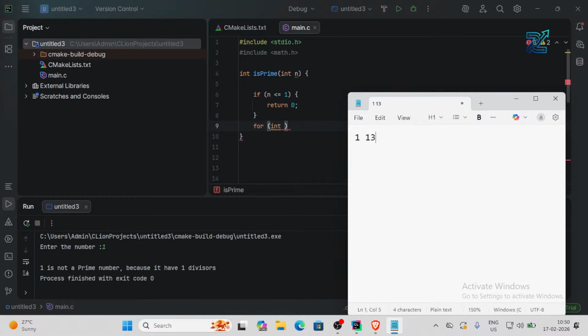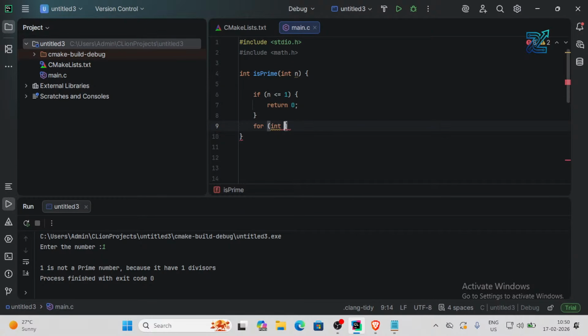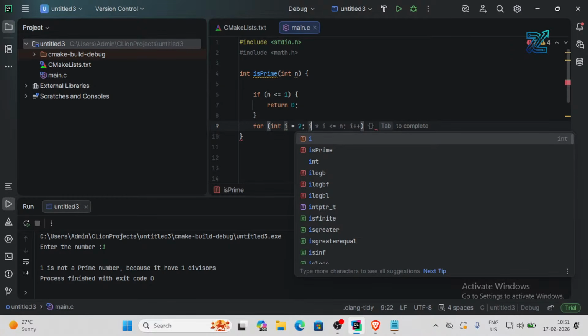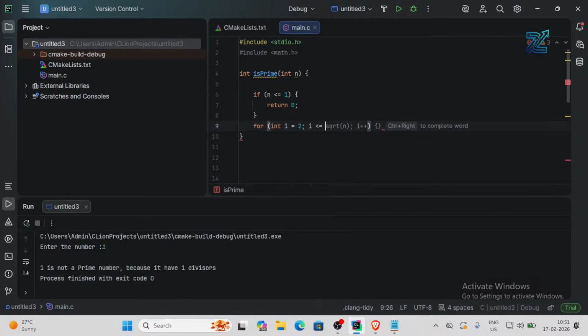For example, if I take 13, if the number is divided by only these two numbers, then it is a prime number. If it is divided by any in-between number, for example 2, 3 and so on, it is not a prime number. So that's what we are going to check here. Int i value is 2, because we will start from 2, and i less than the same number. After that, i plus plus.